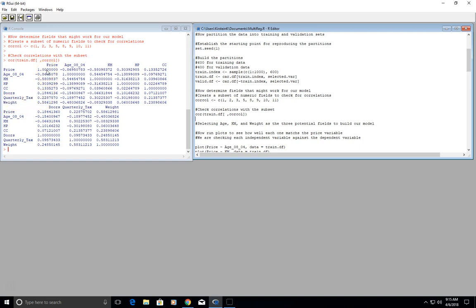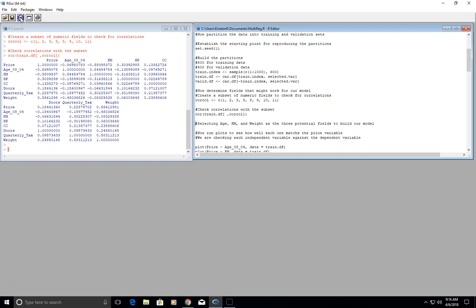So it looks like we've identified 3 possible variables that could be used to help us build a multiple variable regression. So let's take a look at those. We'll come back over here, and we're selecting age. That's actually age 0804. Kilometer and weight as 3 potential fields to build our model. And now we'll run plots to see how well each one matches the price variable. And we are also checking each independent variable against the dependent variable. So this is the first step that Brandon Fultz talks about. So let's go ahead and run through that.